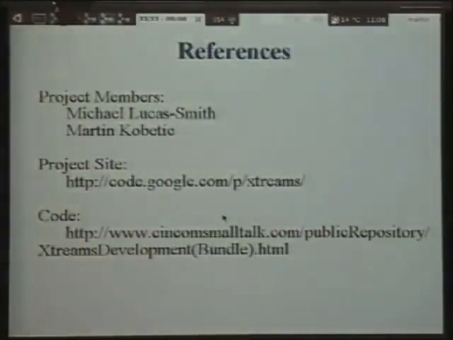The project has a Google project site. The URL is here. We wanted it primarily as a website for the project. The documentation gets generated straight out of code, straight into the site, so the documentation should be pretty up-to-date on the website pretty much all the time. The code doesn't live there because we don't want to convert it for Mercurial or Git. It just lives in the Cincom public repository at this point. So that's it. That's all I have at this point. Thank you very much. I don't know, do we have enough time for questions still? Yes, okay.